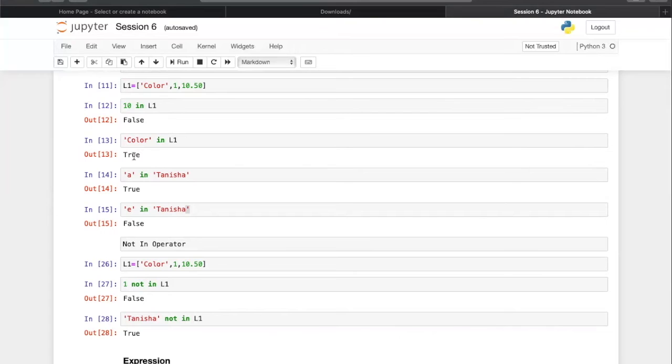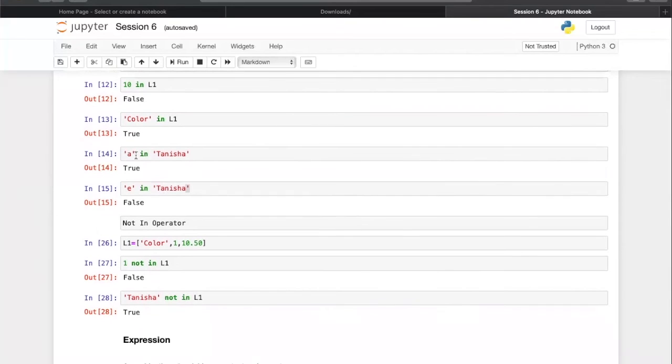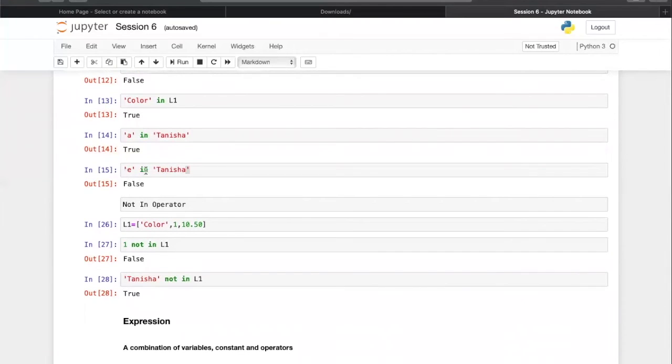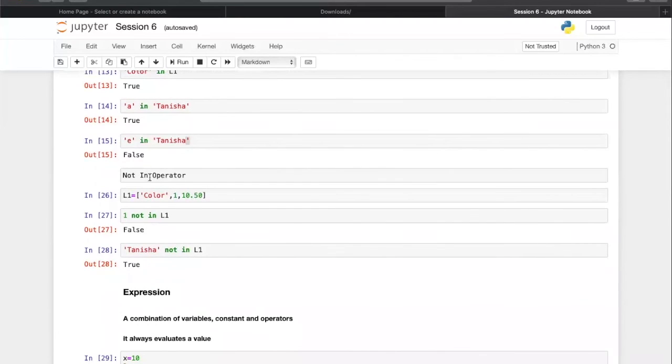Yes, that's correct. Then I asked, is A in this string called Tanisha? Does this letter A lie in this string called Tanisha? It said, yes, that's true. Because if I go through every letter in this string, I can see A lies in this string. If I say E in Tanisha, it says false. E does not lie in Tanisha. E is not a letter that I can find in this very word called Tanisha. So this is the very simple in operator. Let's move on to the other one.